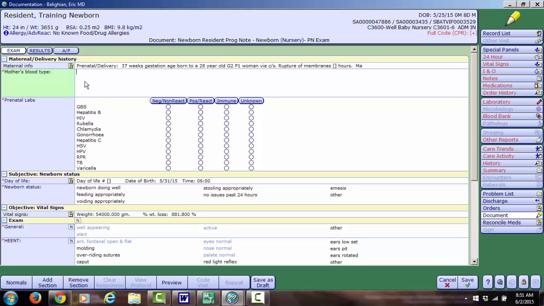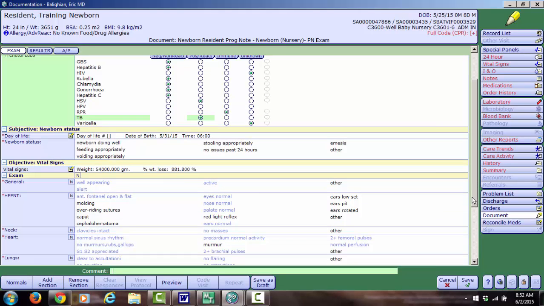Mother's blood type you'll have to put in here, and prenatal labs. Now this section is like this because this information is carried over to the next note and to the discharge information. So you could just click and this should be saved over. We'll go ahead and make this a little interesting to see if it carries over. Then you'll hit the day of life here.